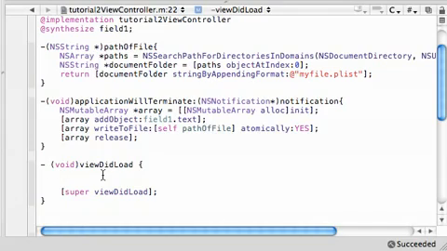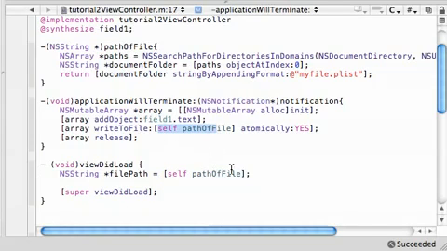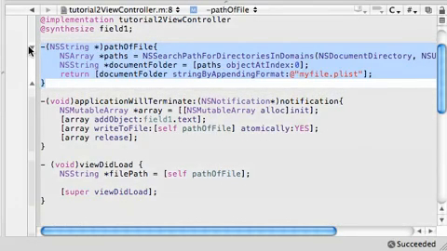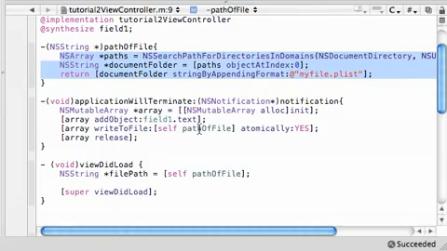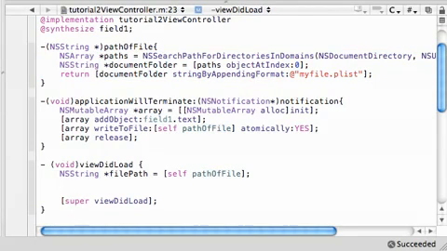So let's go ahead and first get a path to our file. So NSString, just name it filePath, and go ahead and set it equal to self pathOfFile. So we used it right here, right here. Do you guys see the usefulness of having our own separate method? Check this out. Instead of having to write all this code once and then twice again, we just called it right here and right here. But anyways, I'm rambling on. I apologize. So now we have a path to our file.